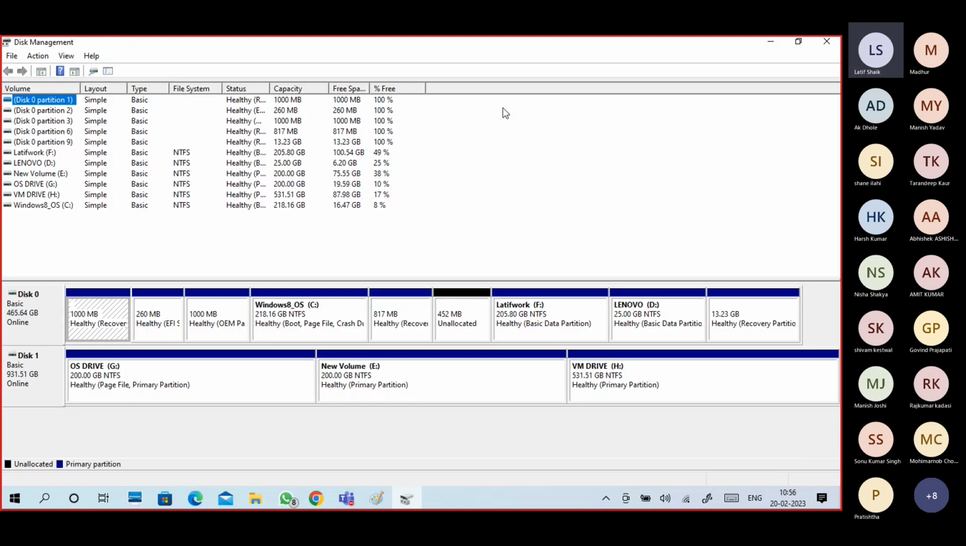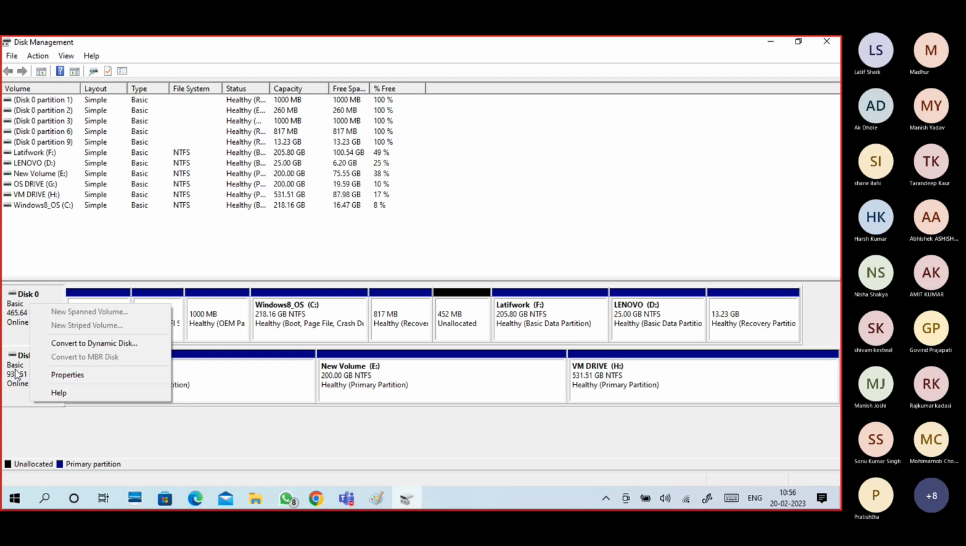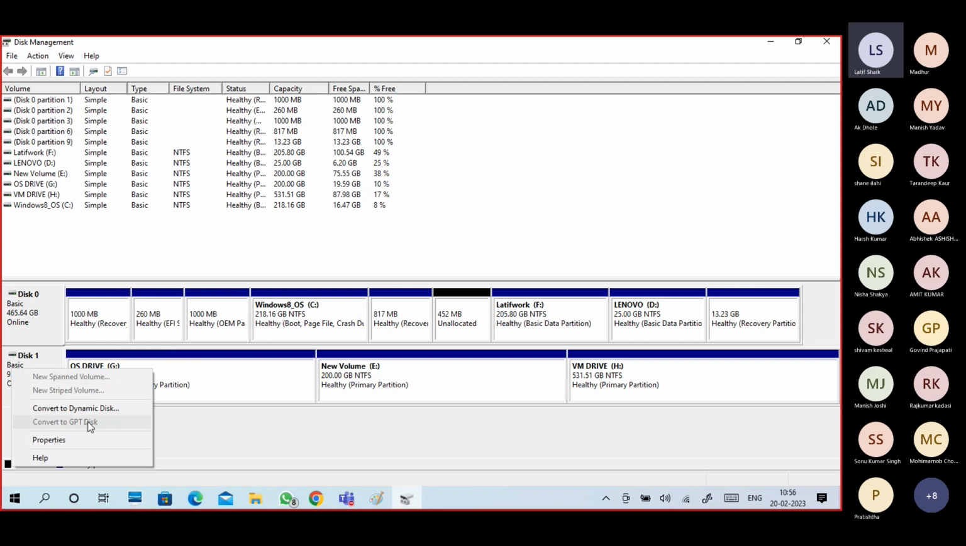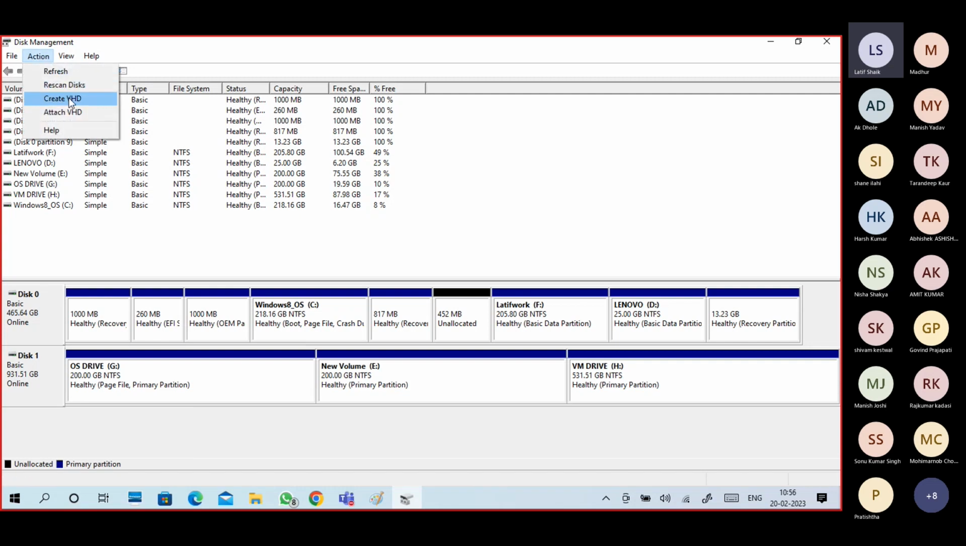Actually, I have two hard disks, disk 0 and disk 1. If you right click on disk 0 in mine, it shows convert into MBR, and disk 1 shows convert into GPT. Why? Because when I inserted this second hard disk, it asked whether it is MBR or GPT, and I initialized it as MBR type only. That's why it is telling convert into GPT. Of course, for you, I am going to insert a new hard disk.